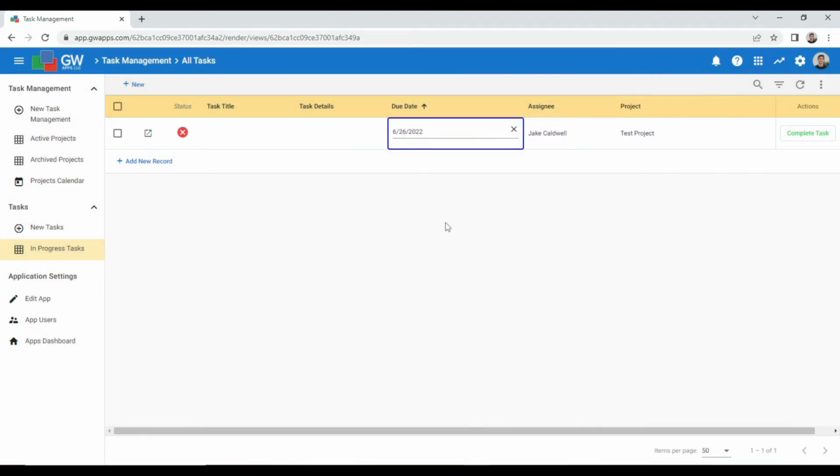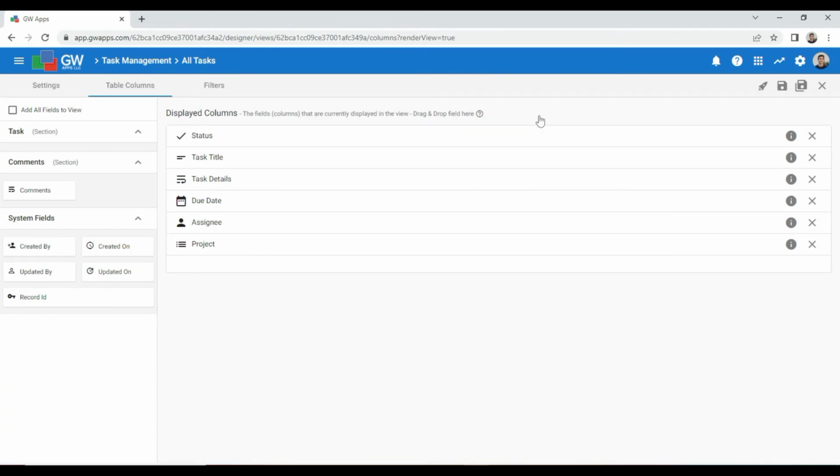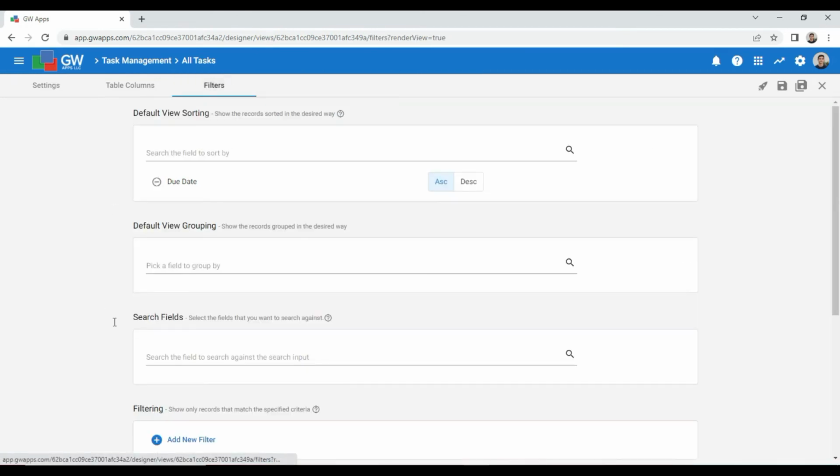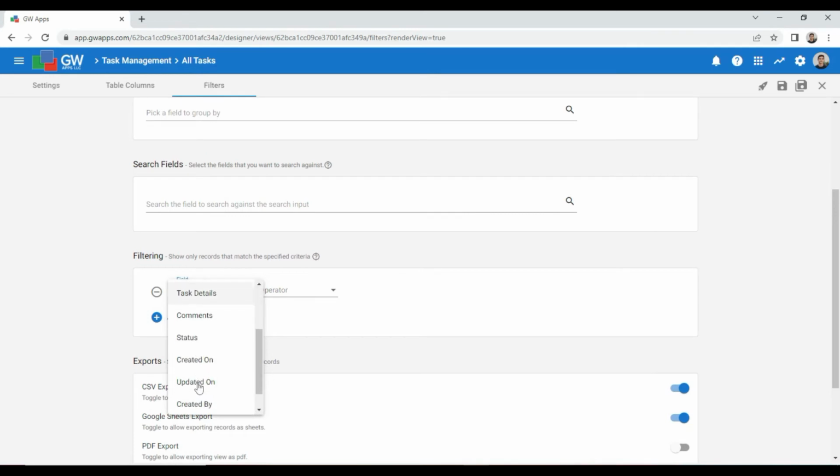Now, we could add our filtering from within the view using the filters options here on the header bar. However, we can't make any filters we add here uneditable. So let's open the view editor using the three dots icon and clicking Edit View. And let's head over to the Filters tab. Then let's add a filter for status and choose equals in progress. Great. This view is done.